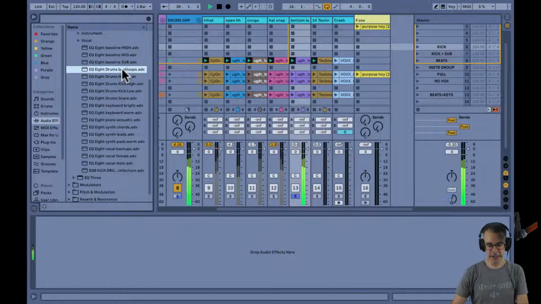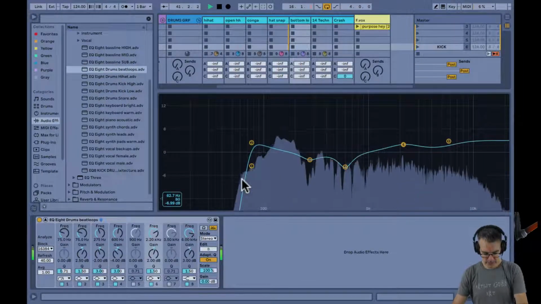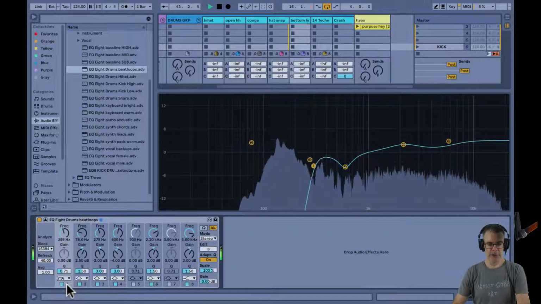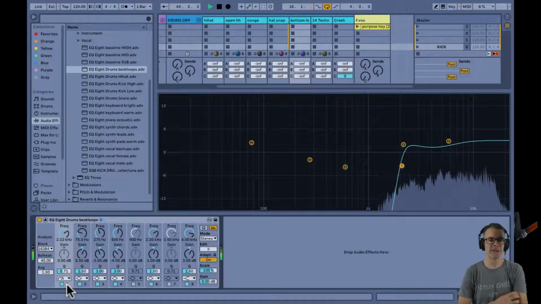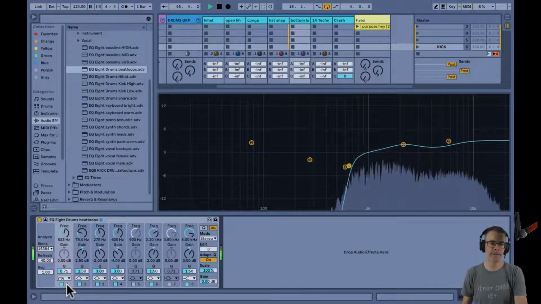So again, let's take our beat loops preset. And let's get on band 1 here, the high pass filter. Let's roll it up. Now we're just going to listen. The question is, how much of that kick drum do we want in here? I'm going to roll the high pass filter down.